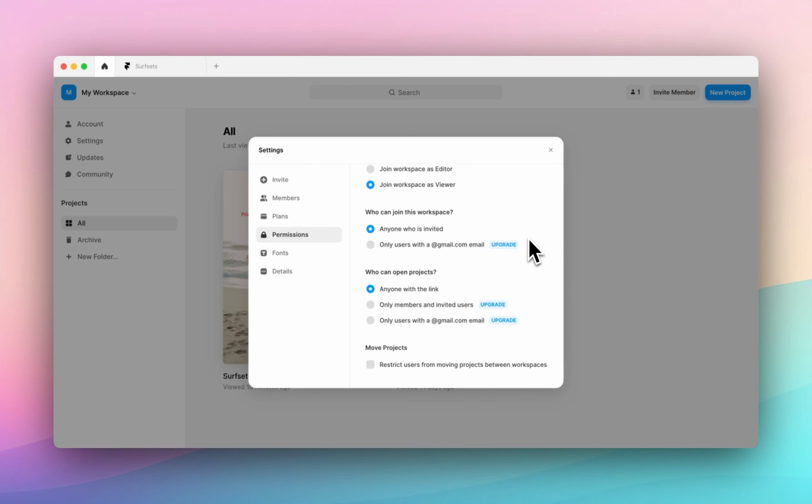And there you have it. That's how you add collaborators and viewers to your projects on Framer.